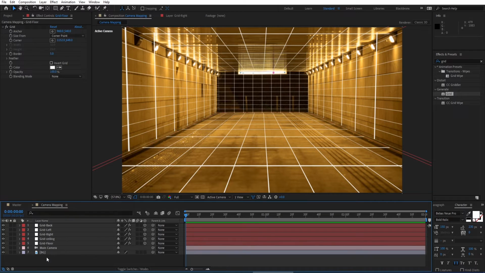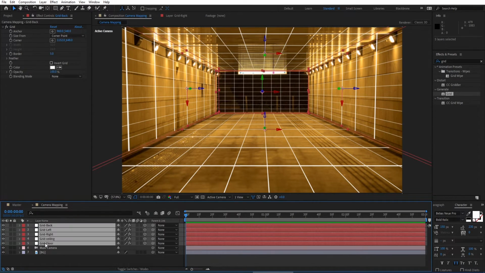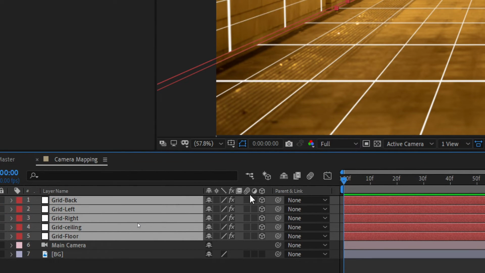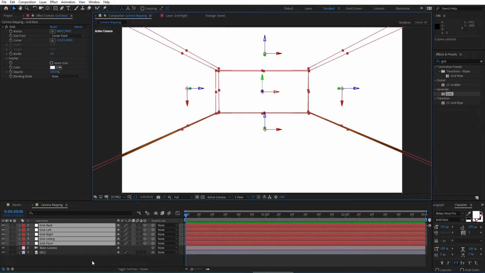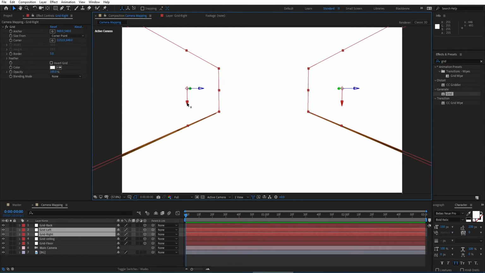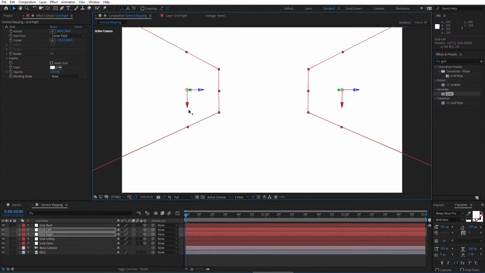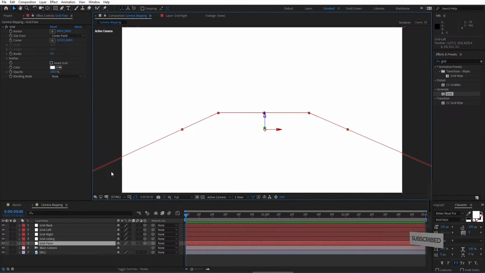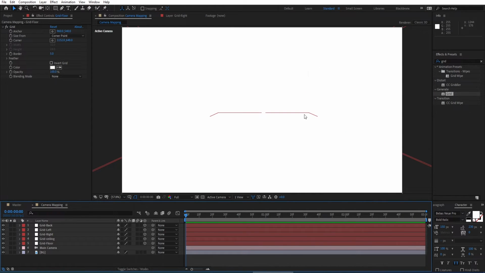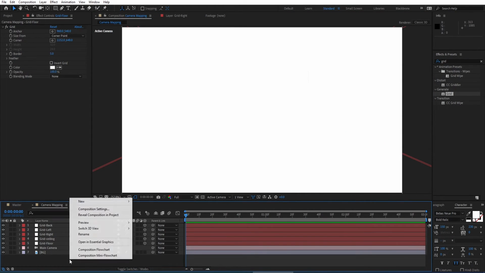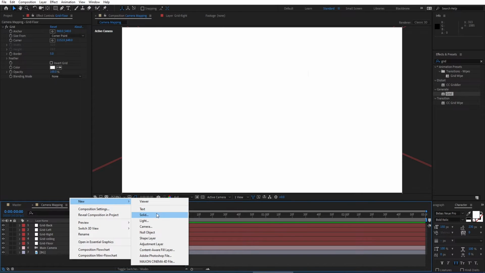After we are done setting the material options, now we need to turn off all effects for our grid layers. Just select all grid layers and hit the effect icon here. Here I noticed my grid got some gaps. Don't worry, let's fix this issue by adjusting our grid layer position. Now it looks perfect. Right now we are ready to create a light to illuminate our scene. I just right click here, then go to New and select Light.